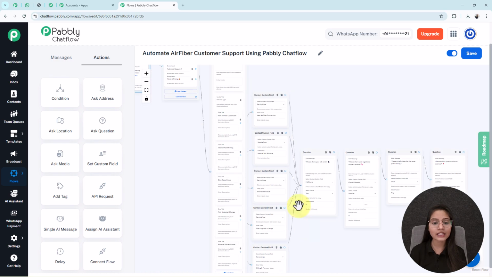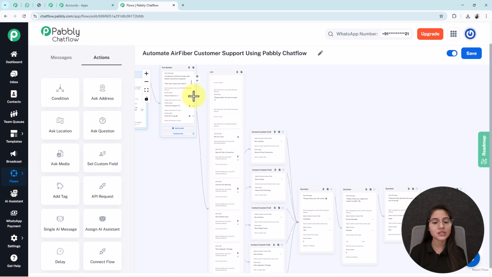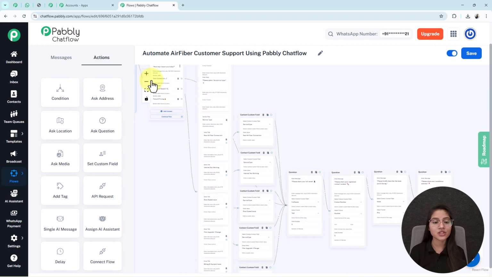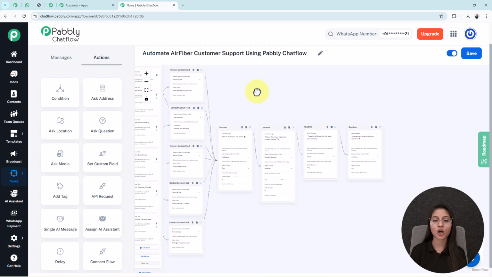Here I haven't added any. Now I am going to link this circle which is present in front of new connection directly to this question node, so when my user clicks on this new connection button, my bot will ask them to share their full name, and furthermore.